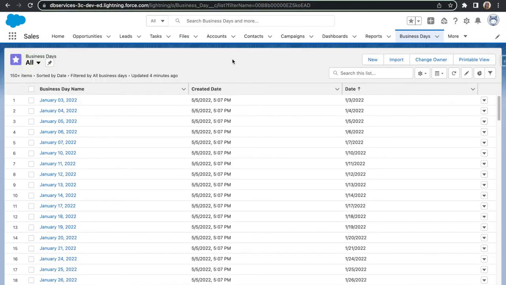I executed this code within our developer console, but what you'll want to do is actually have this logic for generating these records automated with a scheduled automation that runs the first day of the year. This just eliminates the hassle of having to manually execute the code each year just to get your business day records.